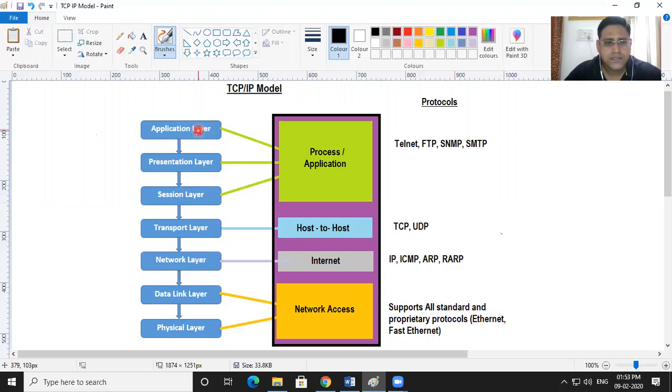So these layers, the application layer, presentation layer, and session layer, are merged and become one layer, that is the process or application layer in the TCP/IP model. This one is your TCP/IP model. So we can say that the TCP/IP model is the condensed version of the OSI model.